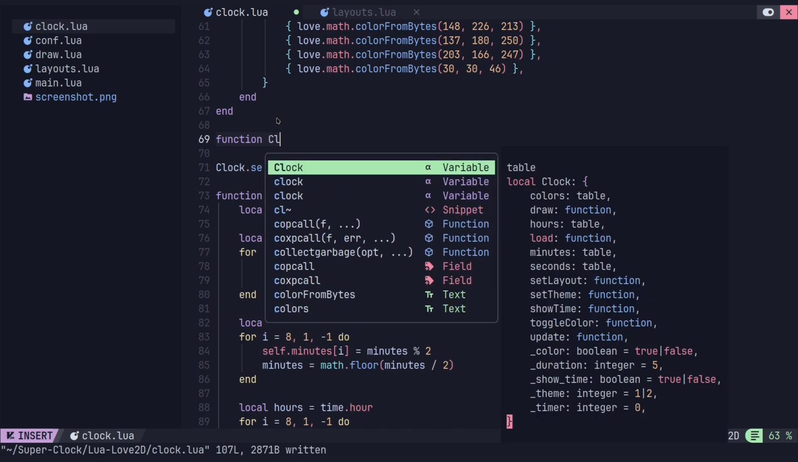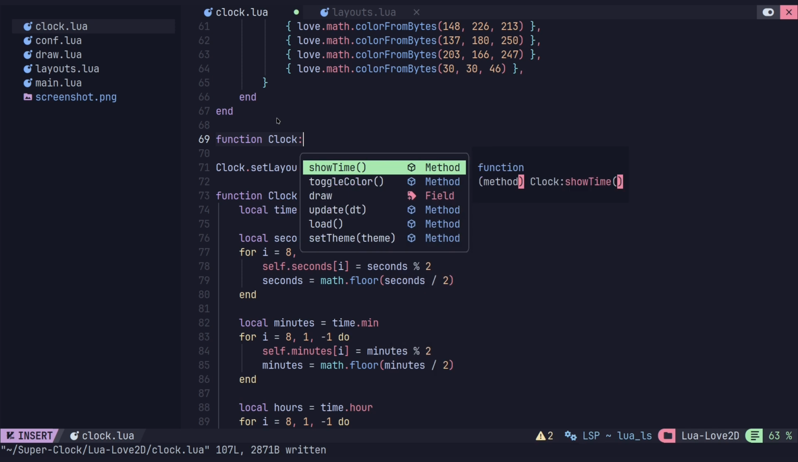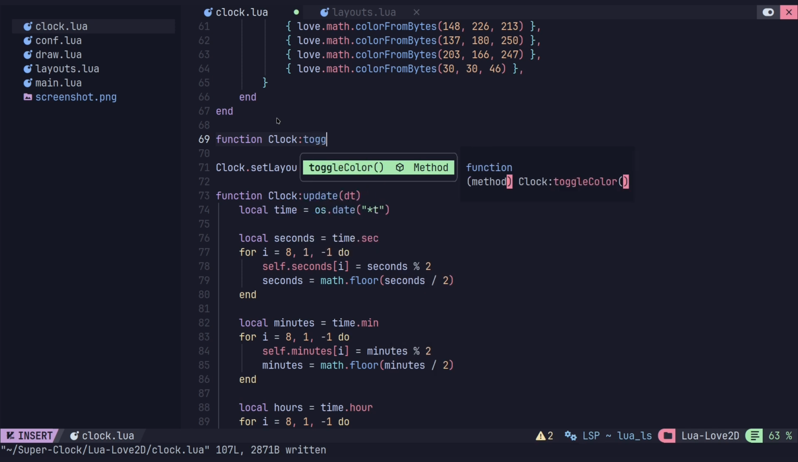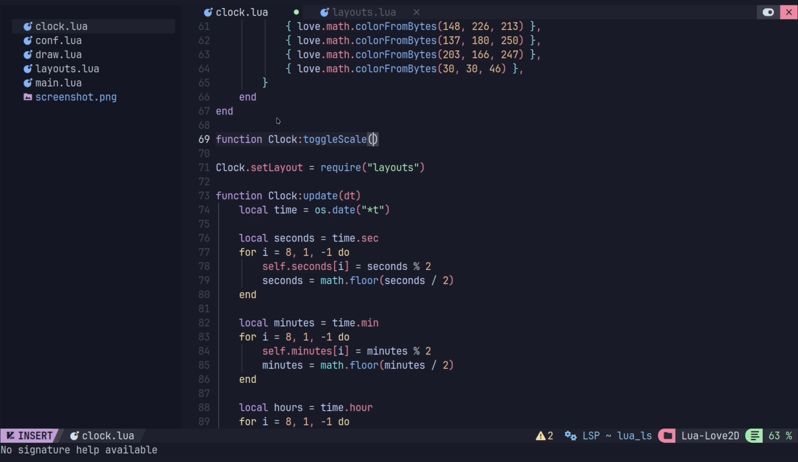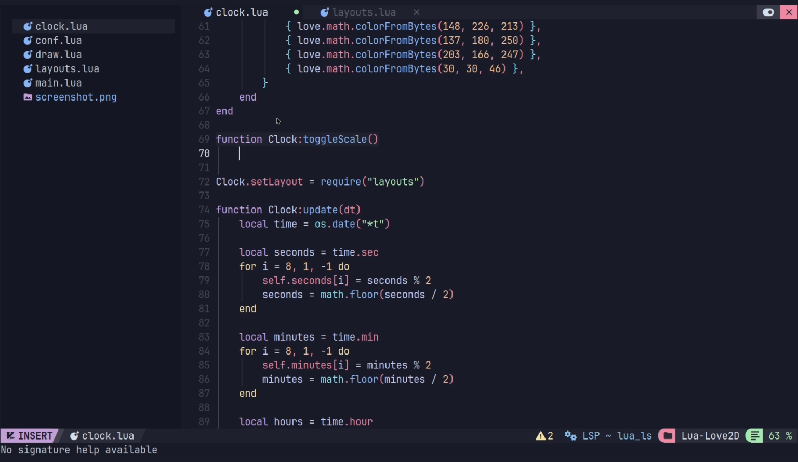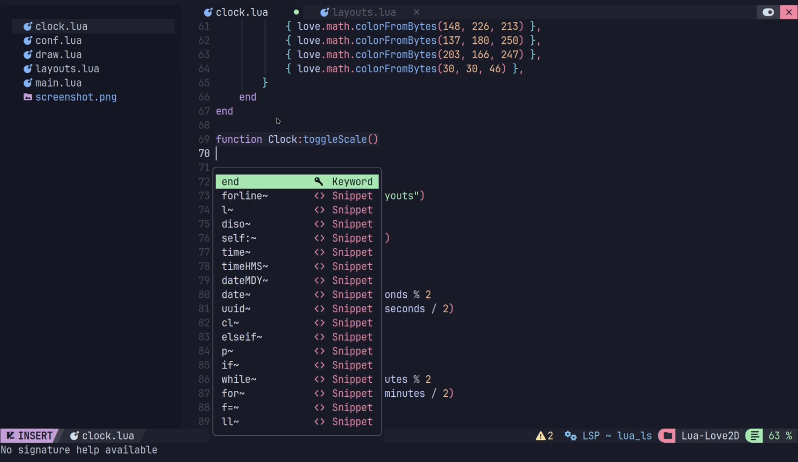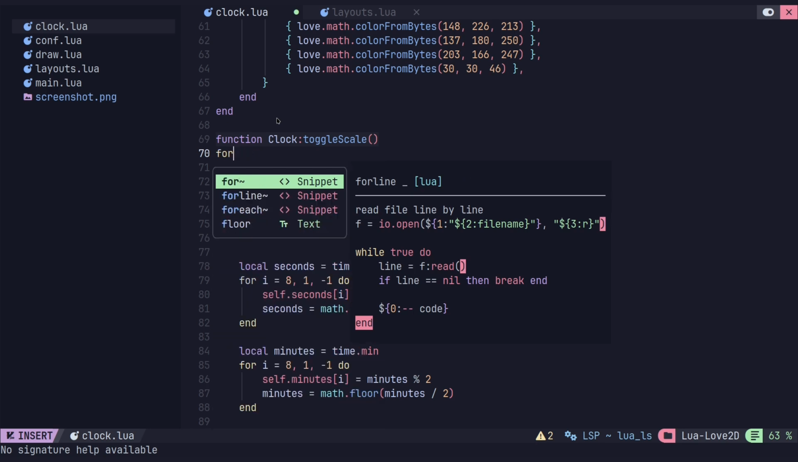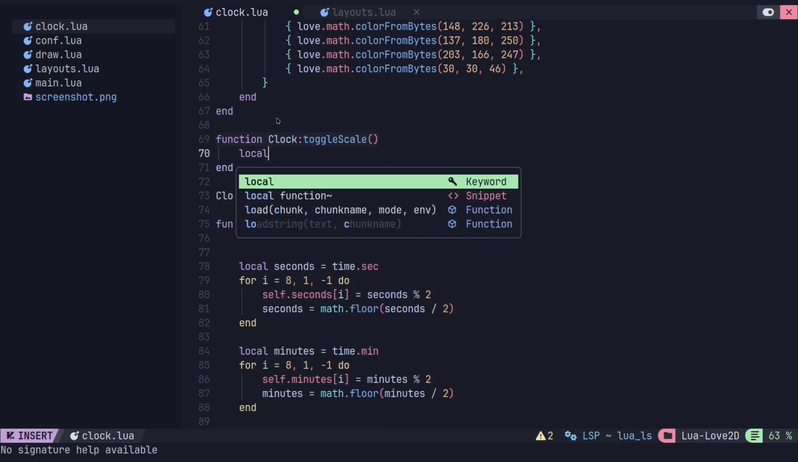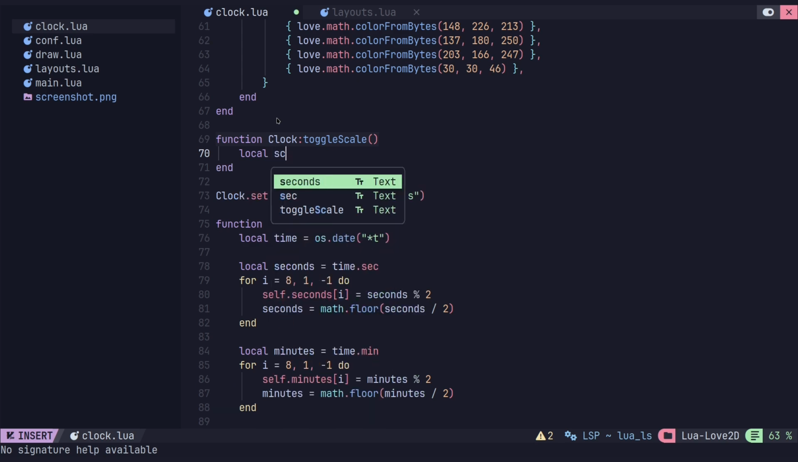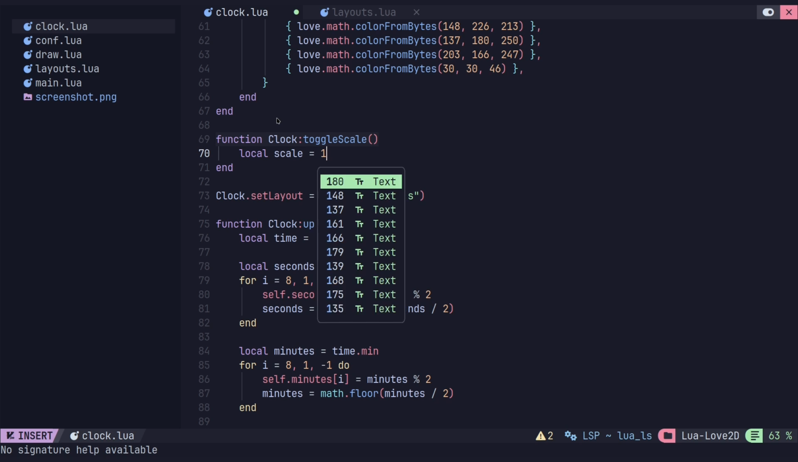This function, and it'll be clock toggle scale. What we need to do is basically have a multiplier that we're going to use to multiply everything else. So I'm going to make a local variable. We'll call it scale equals 1.